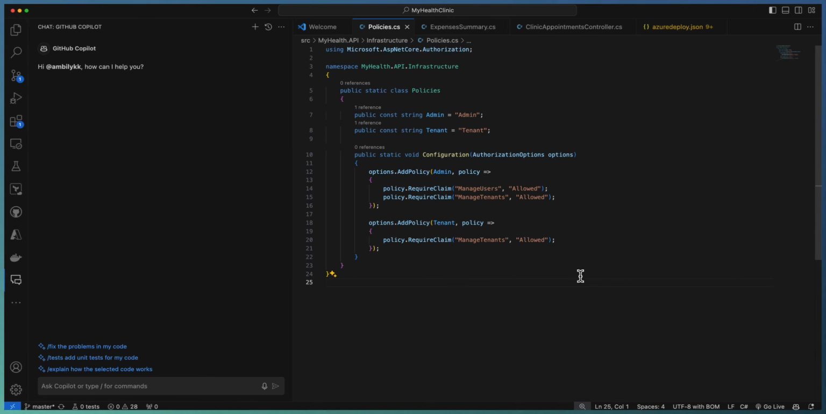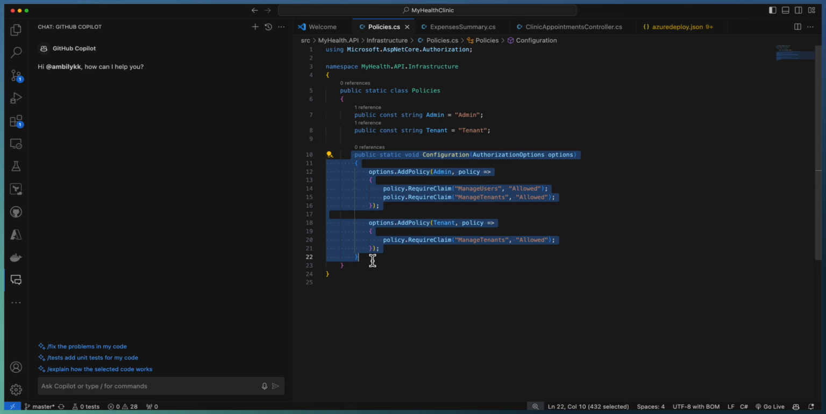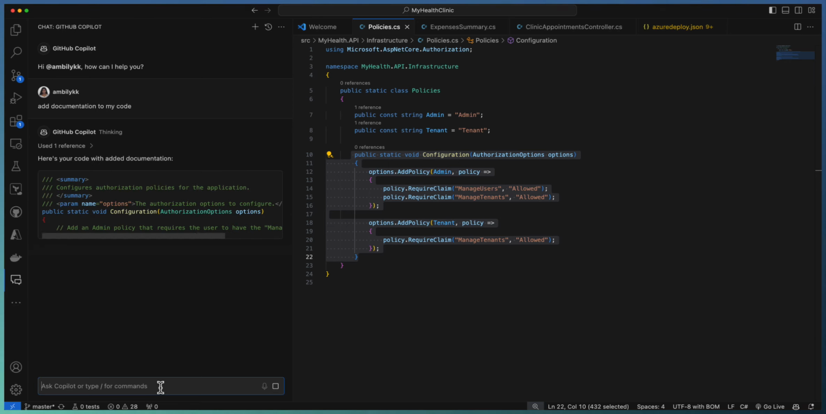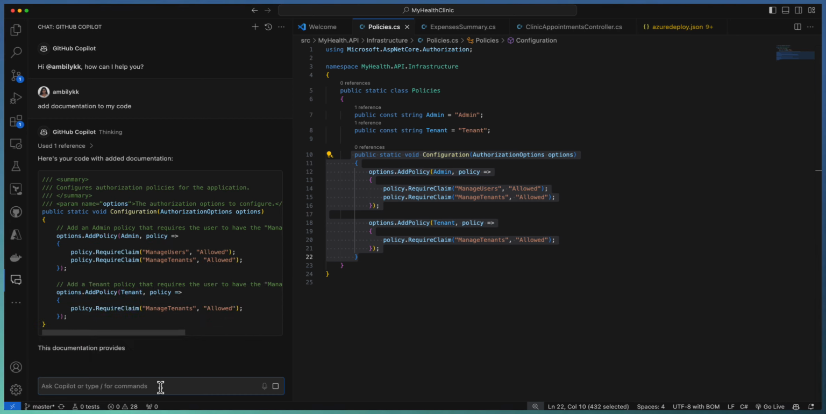I'm in VS Code. The simple policies file is here. So start with the first one. We need the documentation of this public method. I can ask Copilot Chat to add documentation to my code. This will ensure that proper documentation is added to my code. Most of the time, as a developer, it's very difficult for us to explain each and every aspect of the code. So the companionship of Copilot will reduce our overhead in documenting everything. Instead, Copilot will help us to document the code properly.